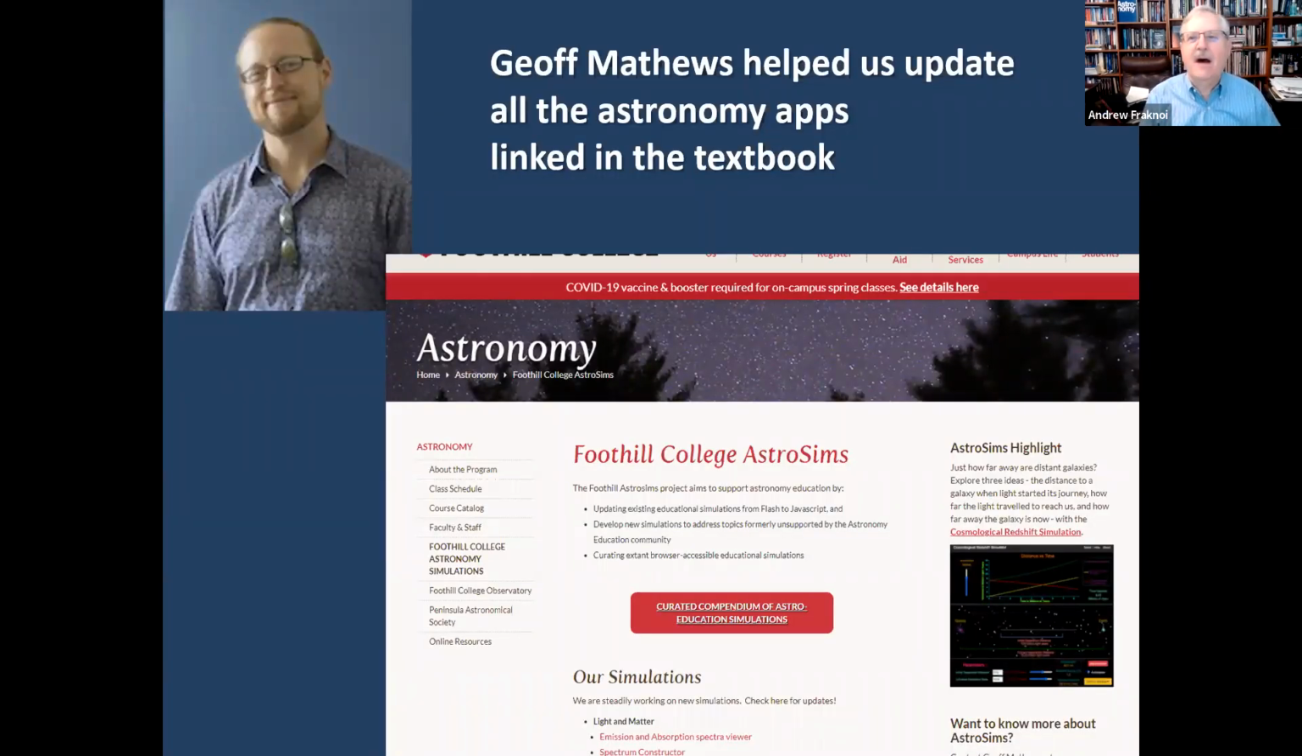Among the other things that we've made sure to update in the textbook are apps. Many of you know that because of the death of Flash, many of the most popular apps used in astronomy education no longer worked. And so Jeff Matthews, who replaced me as the astronomy instructor at Foothill College, has made an enormous effort to find all the working apps in astronomy education, not just from the University of Nebraska project, but from around the country and around the world. And he and his students have actually added some of their own apps.